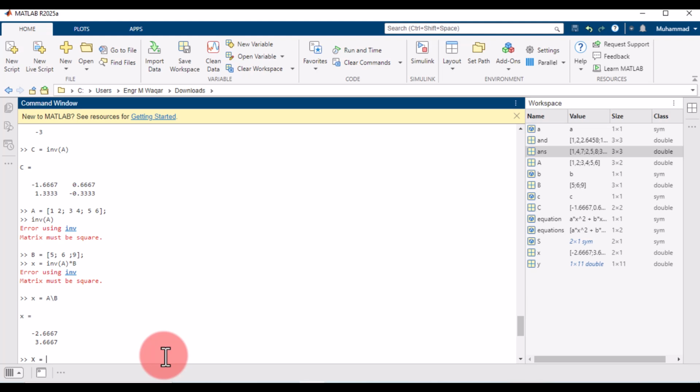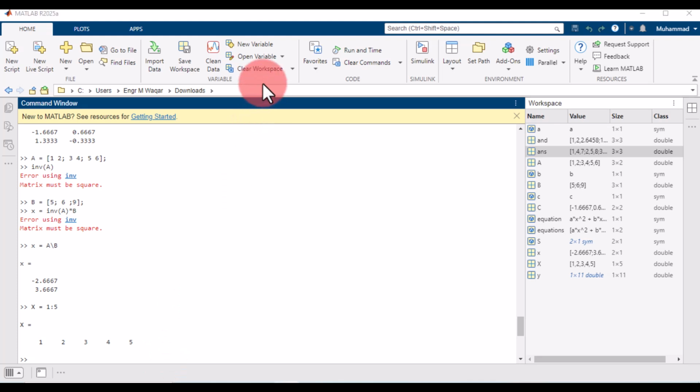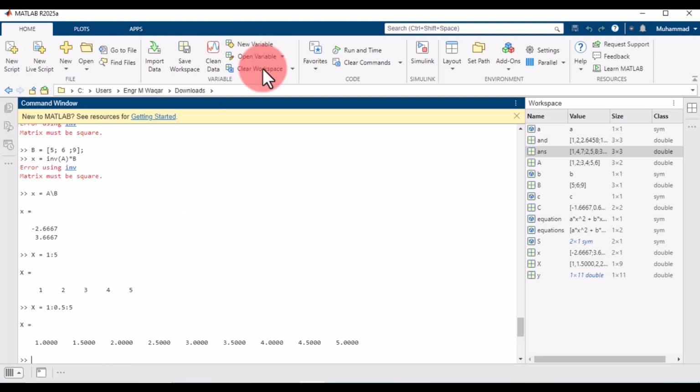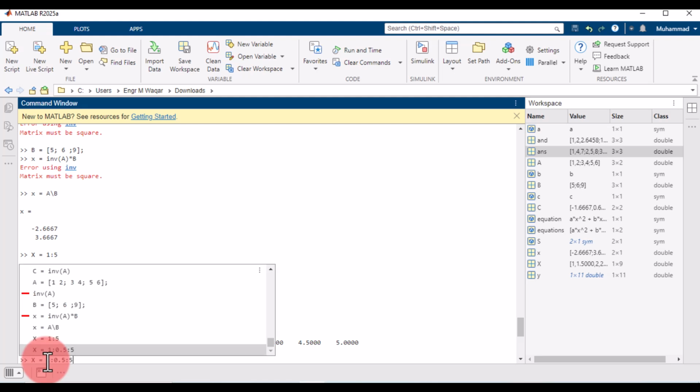One simple way to represent a vector without typing each number is, for example, I want to type 1 to 5 values in a single row without using brackets. And for example, I want to represent the same values but with a difference of 0.5 and 5. If we use the brackets, it will give us the same result.